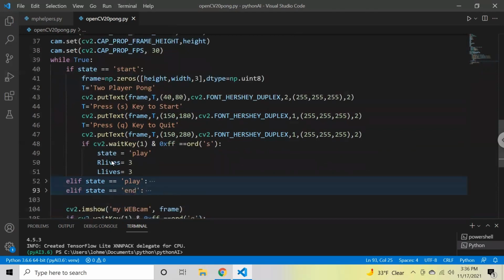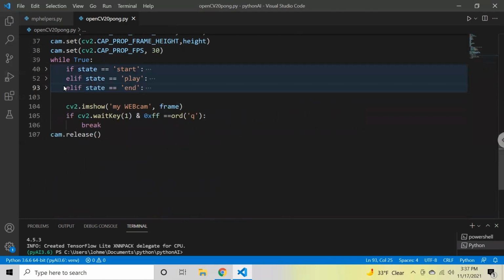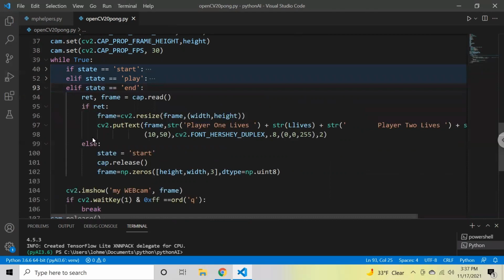Of course, when you play over and over again, you want to start over with your 3 lives. So each time we go from start to play, I just reset the lives. And then it would change and go to that one. And then the end state, like I said, I'm playing a video. So I just put the code in here to play a video from start to finish.